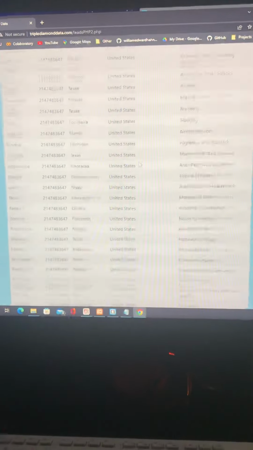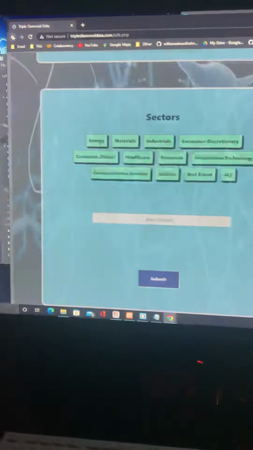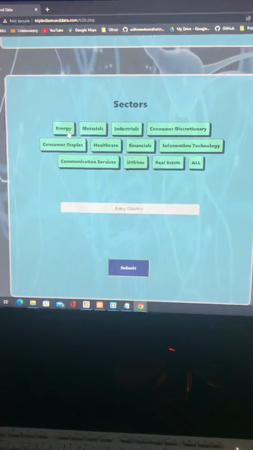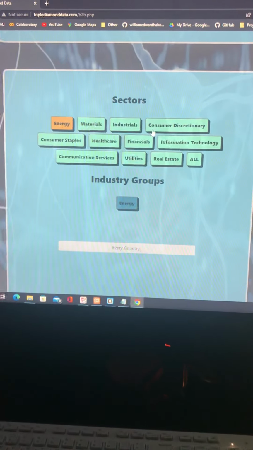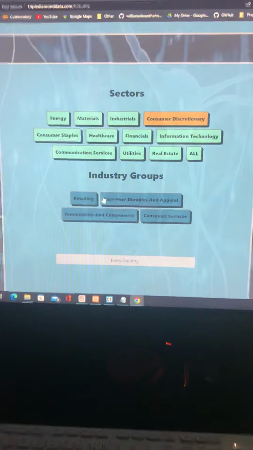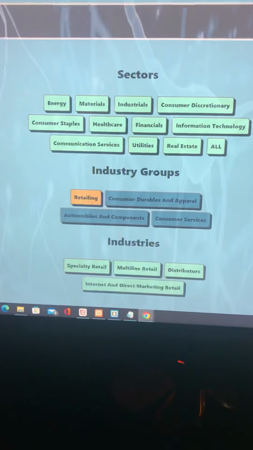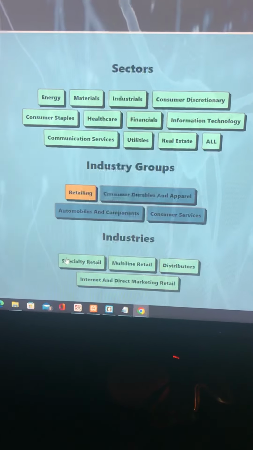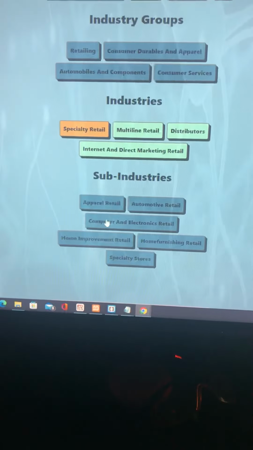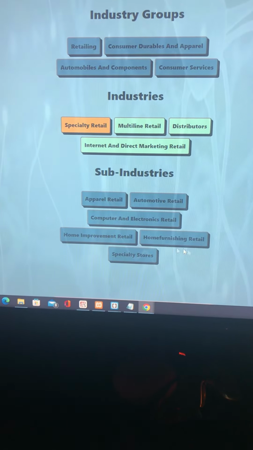Here we go. There's only 2,000 in there right now. But if I click on other ones, say the consumer discretionary sector, now I can go down to retailing, multi-line retail, specialty retail. We'll do specialty retail. Here we have apparel, automotive, computer and electronics retail, home furnishings.